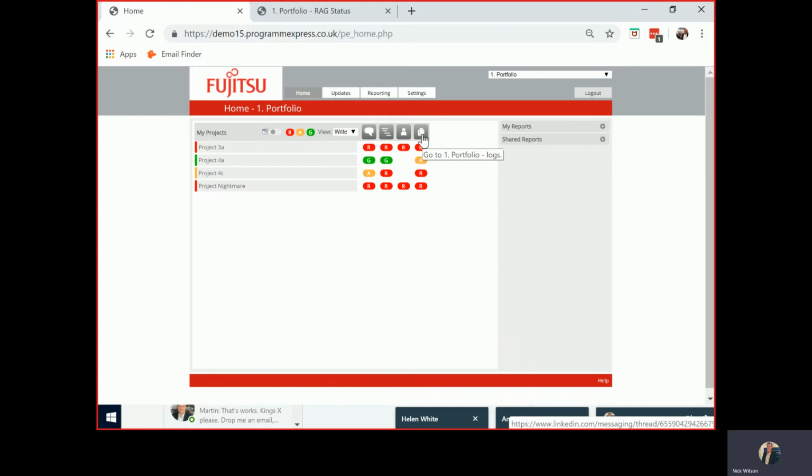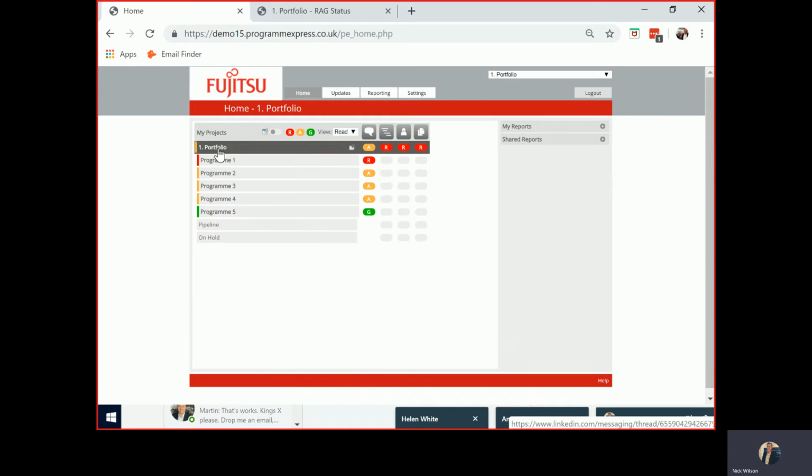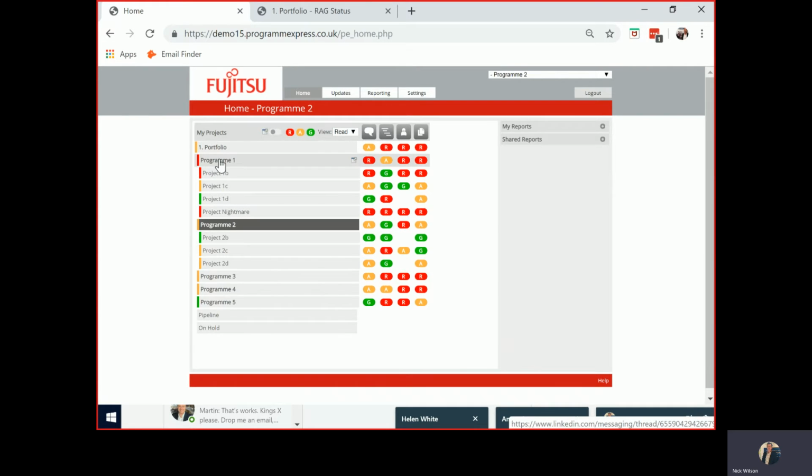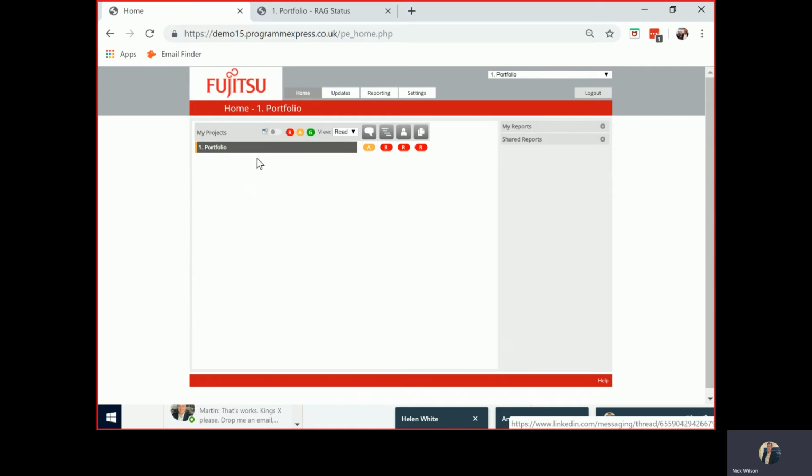So a very simple portal from my perspective. If I want to, though, I've been given read access to everything in the portfolio. Why wouldn't I, unless they're private and confidential? So I can see all the other projects within the portfolio, but specifically I'm going to log on a periodic basis and make some updates.